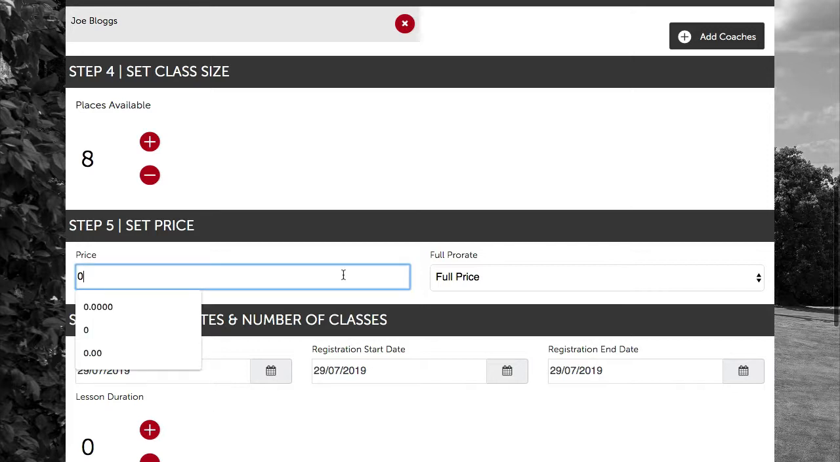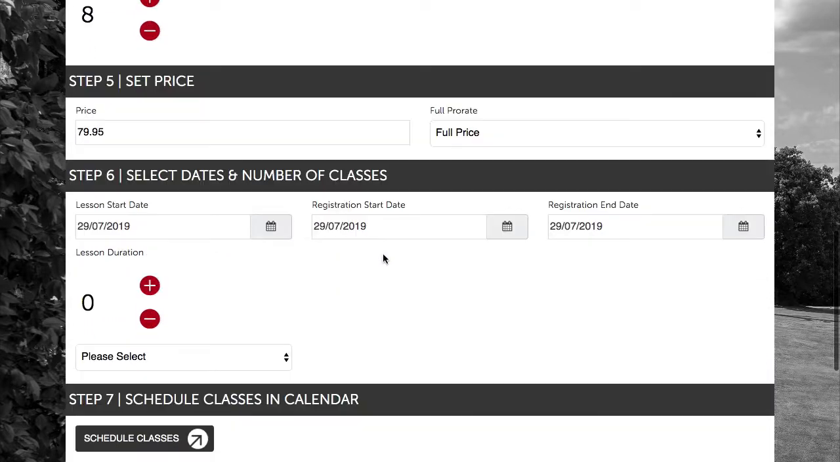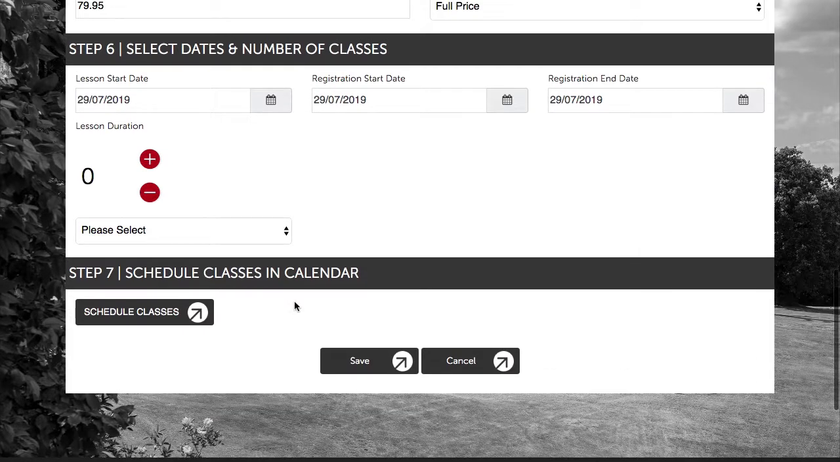However, I'm going to add a price that I want to charge to a parent, which is going to be a fee of $79.95, and we're going to just leave the option here as full price. It'll be the only option that's available in this drop down as full price. Step number 6 now is selecting the date and number of classes that we're going to be running.